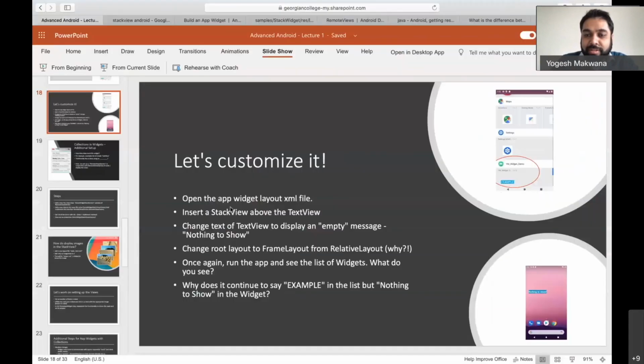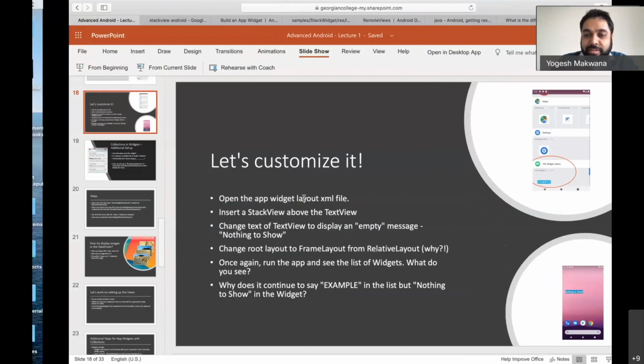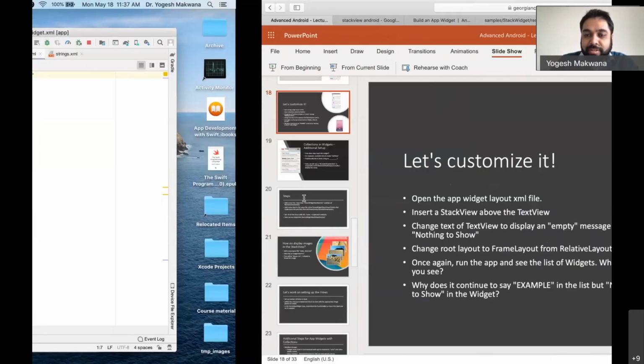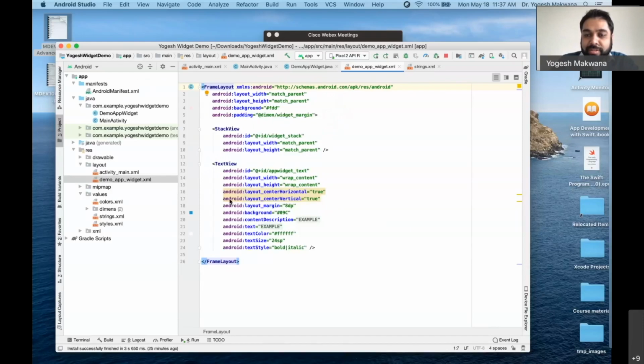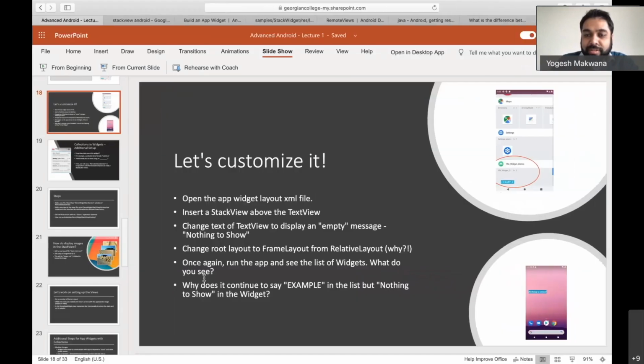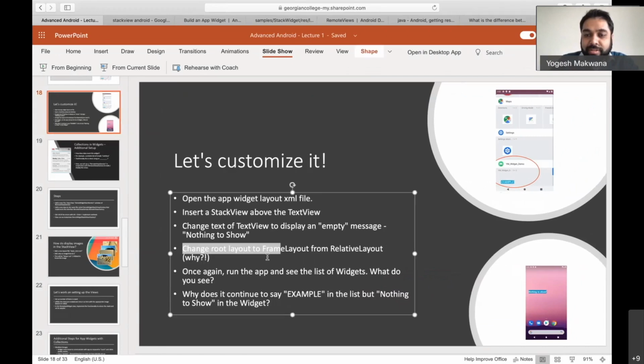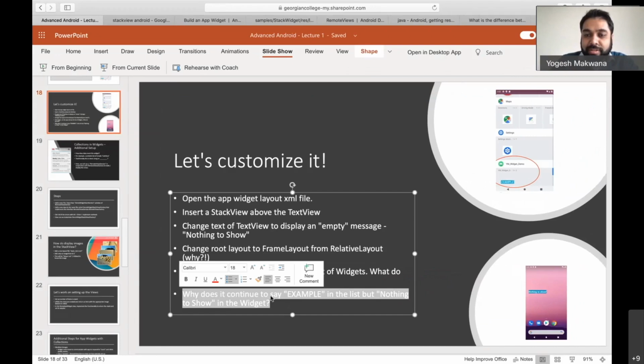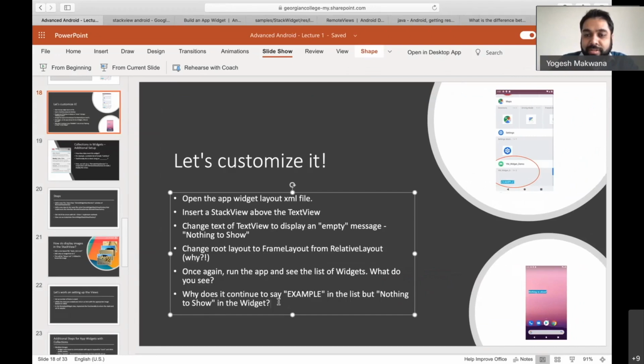Great. So basically, where we were was we added the widget to our emulator screen here, and we customized this text to show empty. And I left you with a couple of questions, points to ponder. You can think about it. It's going to show up in your Blackboard under assignments, so you can answer it over there.